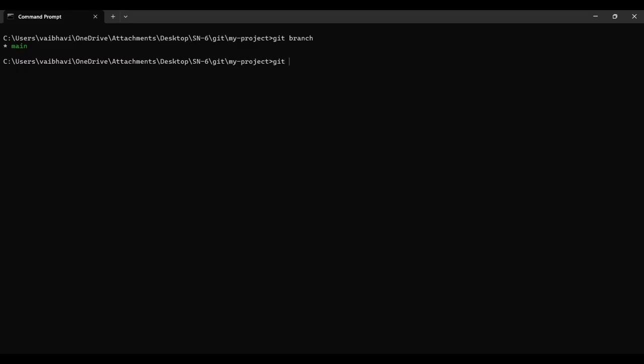Now we'll create a new branch. To create a new branch, the command is git checkout -b with the branch name. We are naming it as feature update. So we created a new branch named feature update, and we have switched to the new branch. Now this command also creates and then switches.